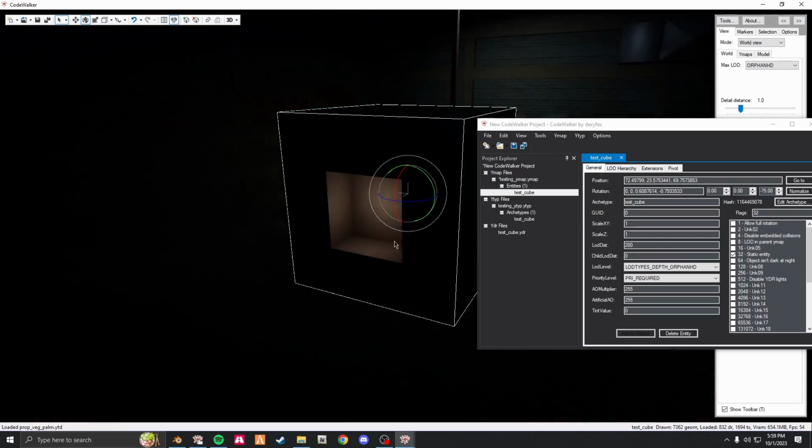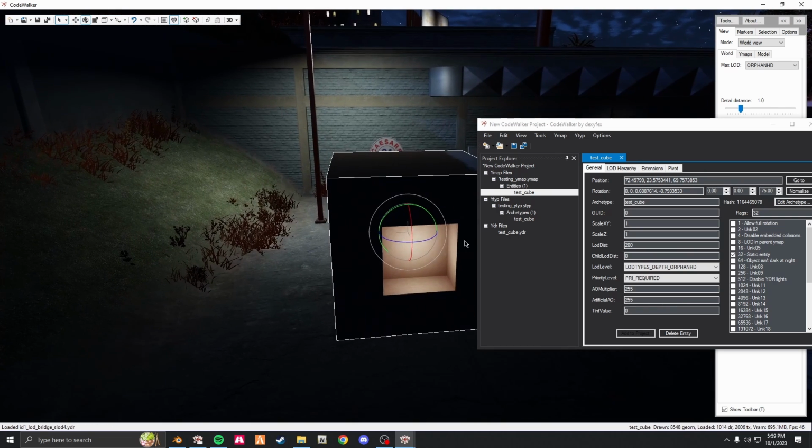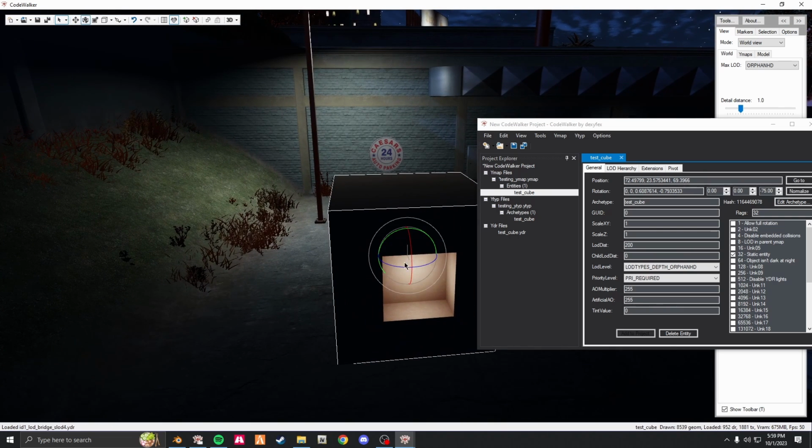We just changed it to night. Your light should be in there. Your prop should be there. And everything should be good.